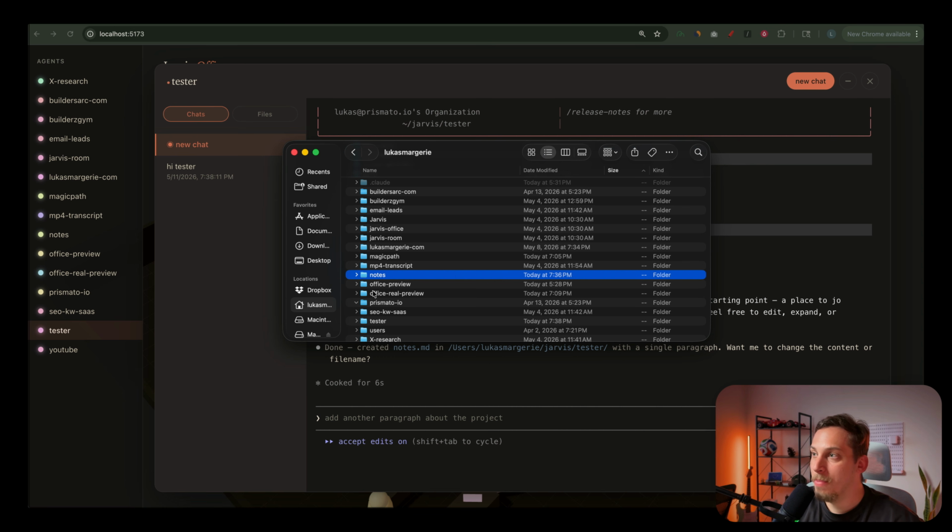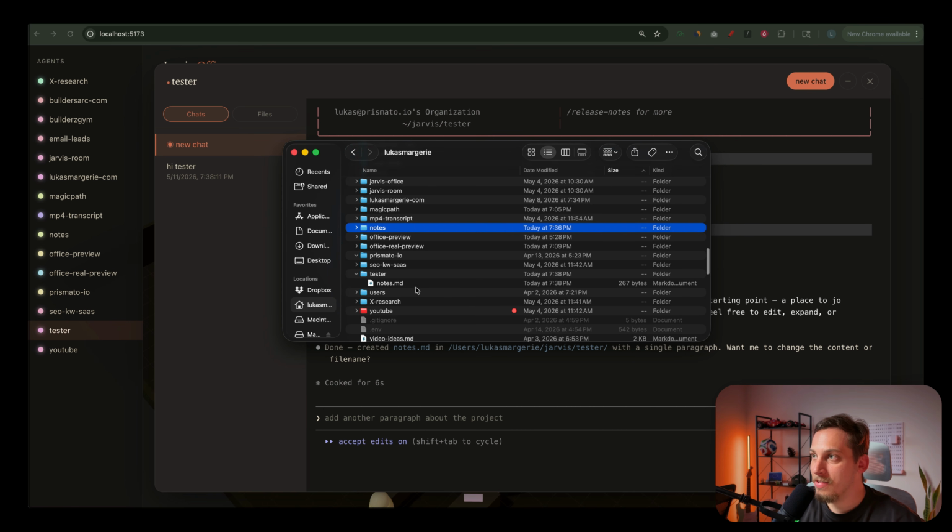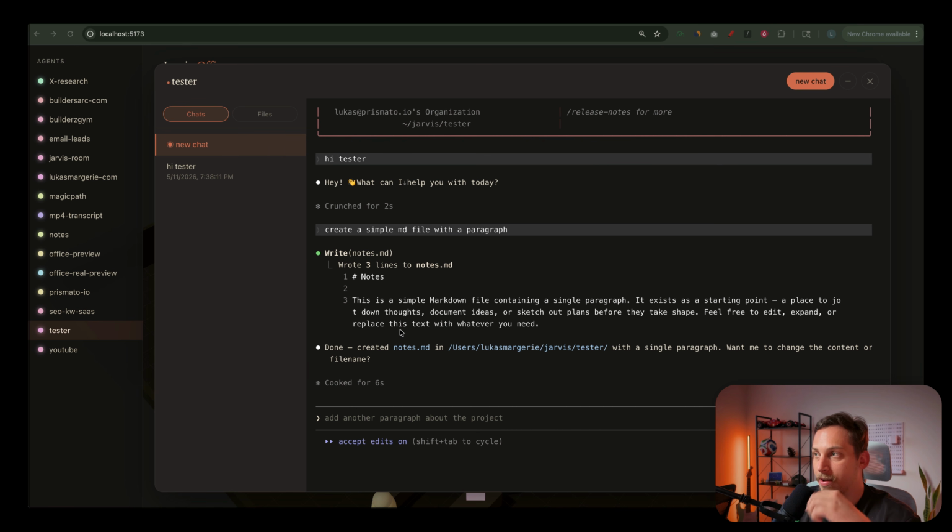And that's done, so I can go back to my Finder. I can go to tester. As you can see, tester notes.md syncs automatically. And obviously, you can do more than just create markdown files. You can create videos with Remotion. You can create websites. You can create apps, whatever it is that you have in your mind.